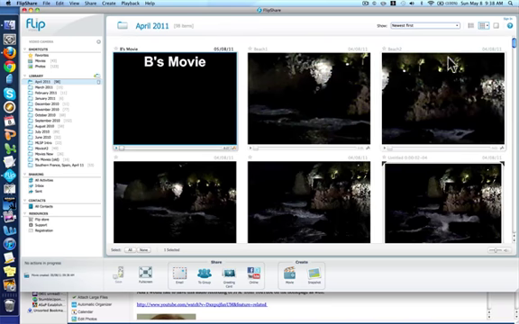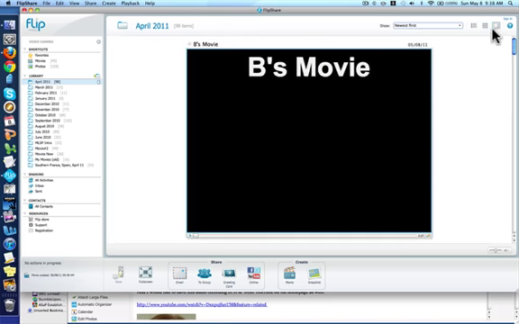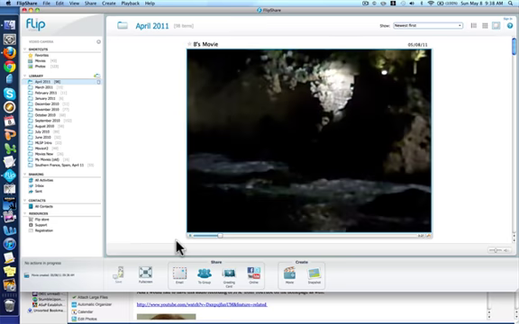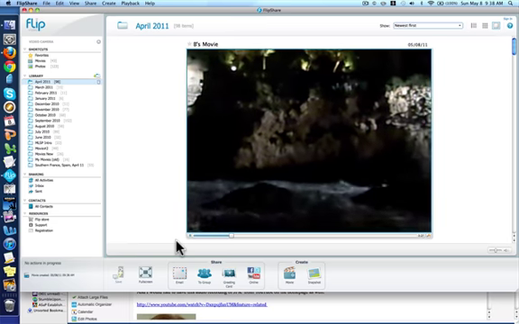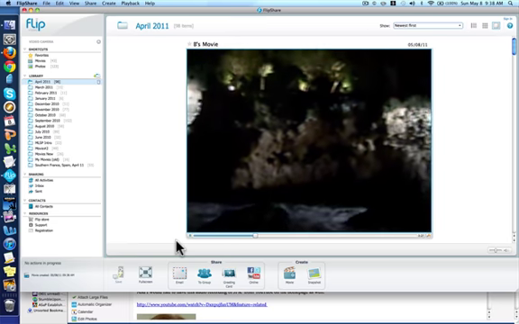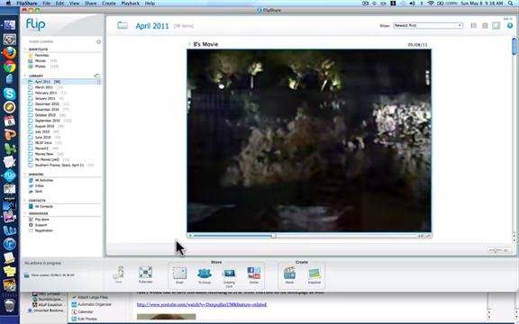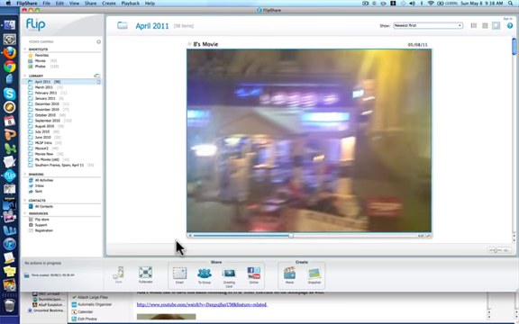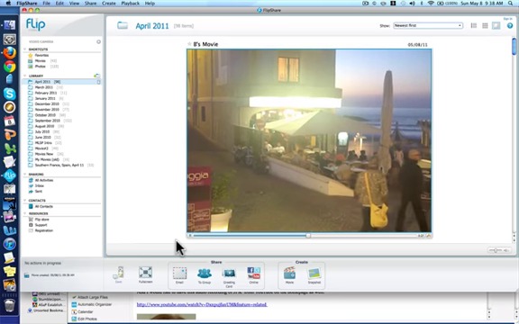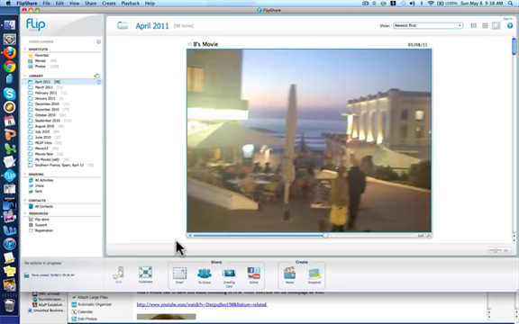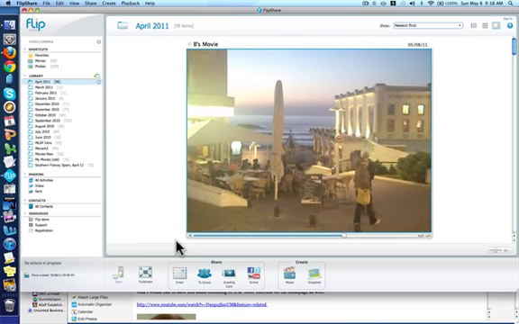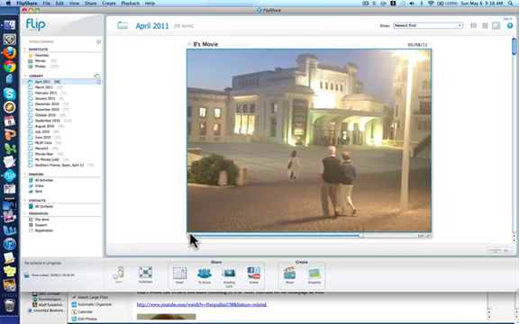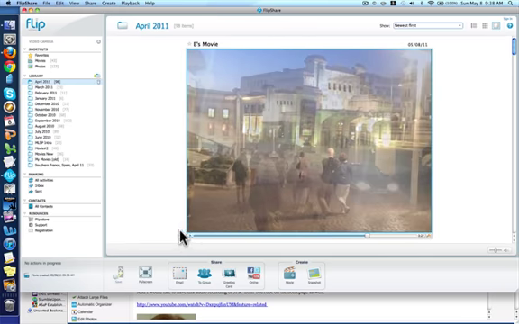So there you go. So you can highlight it, make it one screen. You have Bee's Movie, complete with music. So you can hear the music. Anyway, so there you go. Then what do you do?